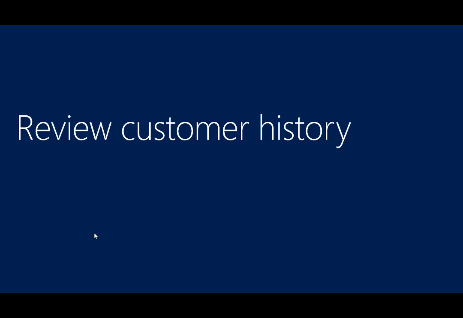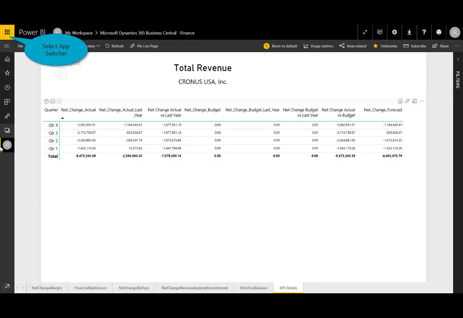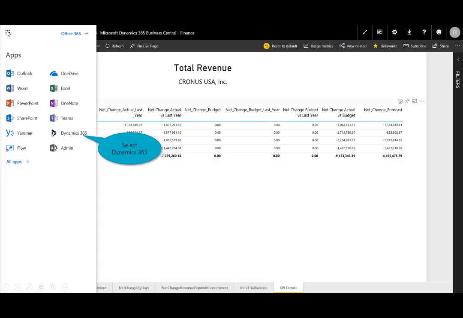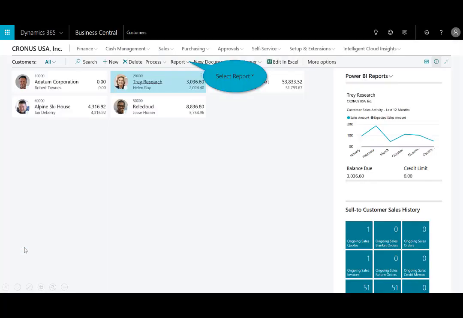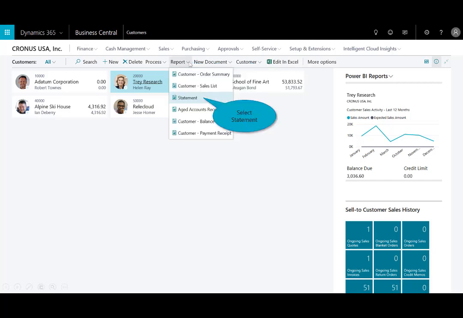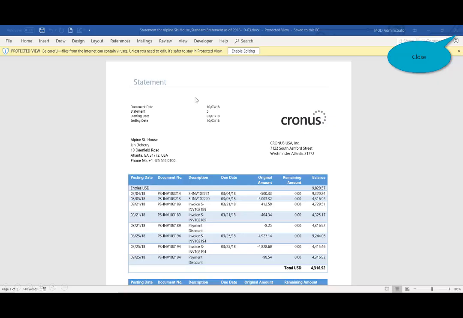Now, customer history, I often have to be involved again with some of the collections, and as I get back into the application from Power BI, all I need to do is switch to Business Central. And what I like about Business Central here is that I can link directly into the last couple of areas that I was in the application. So if I, for example, open up customers, I get a list of my customers. Trade Research is the one I was asked to do some research on. I'll do the report, and I'll just open up a customer statement, and now I can see some of the details behind the progress that we have with this customer in Word.